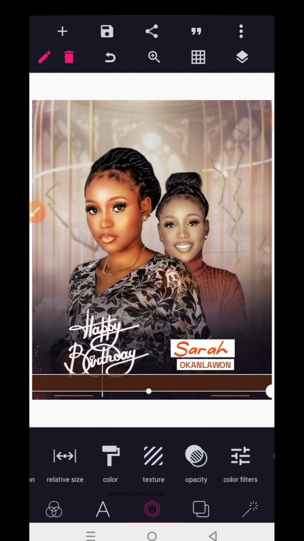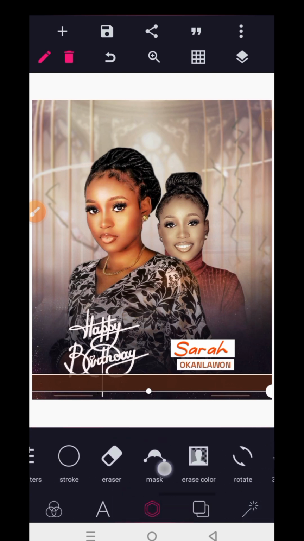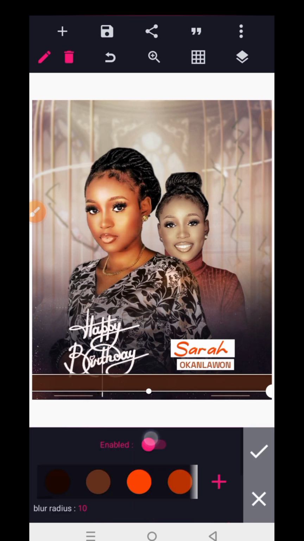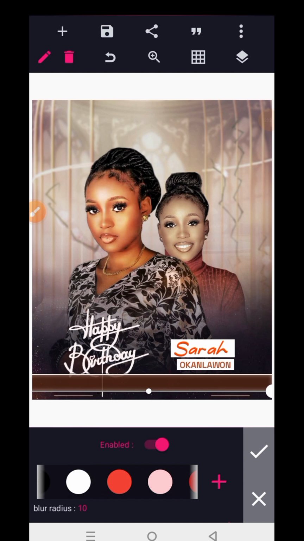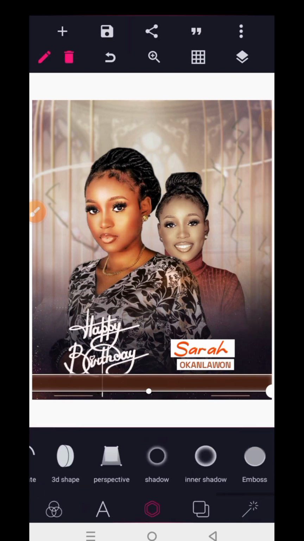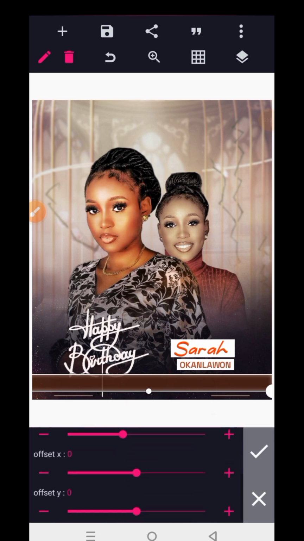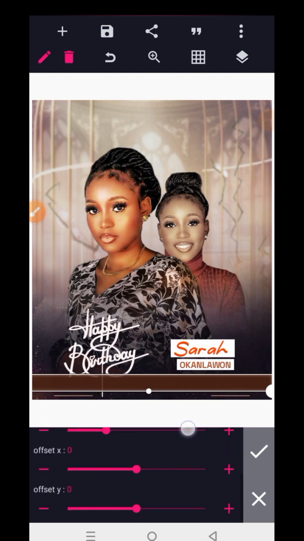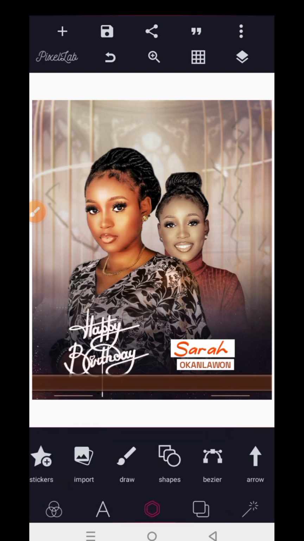Go to shadow. Actually, I just wish to try the shadow. If it does not work, I will do inner shadow first. Let's check white. No. Let me see. Okay, I think it's like this, but I have to try to adjust it. Not too much. Okay, it's okay like this.